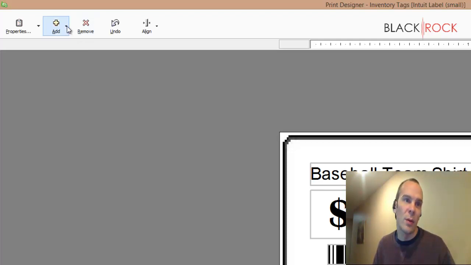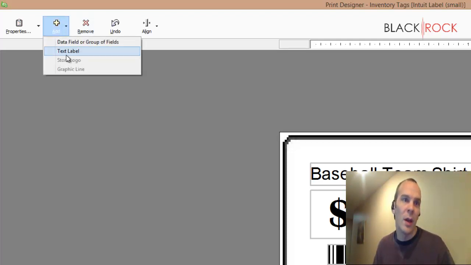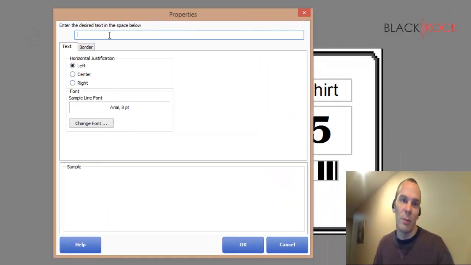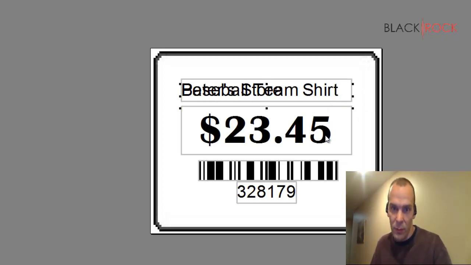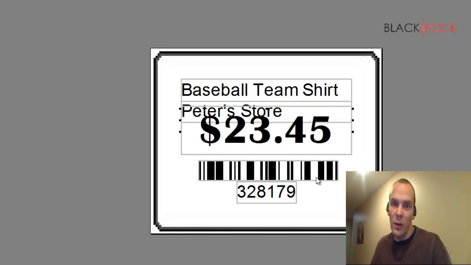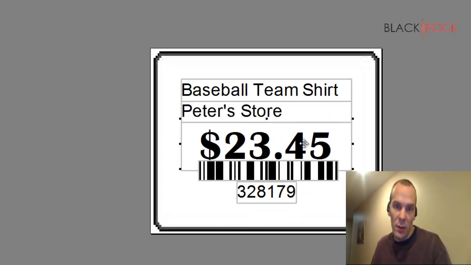I'm also going to show you some different things you can choose under add. You can add a text label that's simply writing something that you want on every single one of these price tags, like Peter's Store. So now we have a label called Peter's Store. If we wanted to put that at the top and move everything down, we most certainly could. I'm going to use my arrow keys here a little bit. I find that moving things around with the arrow keys is a little more precise than the mouse if you're ever having problems.